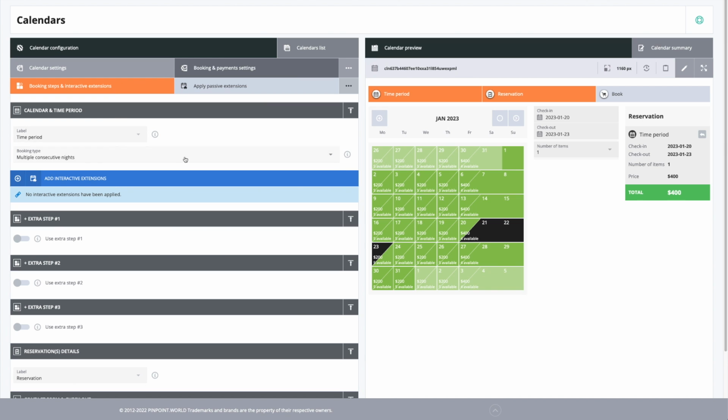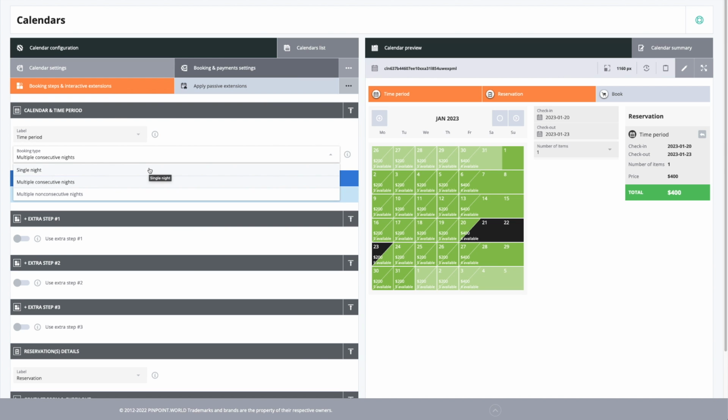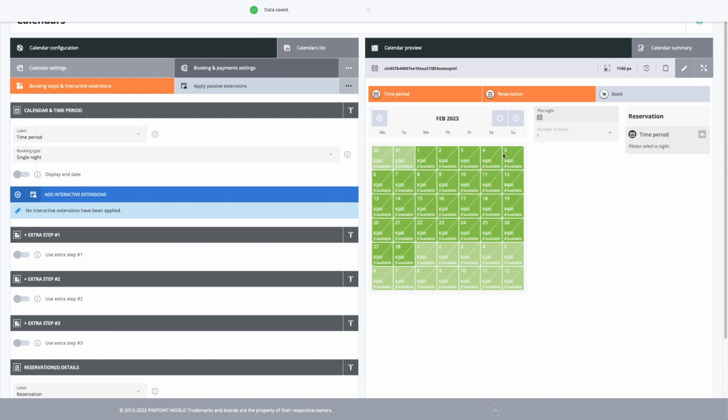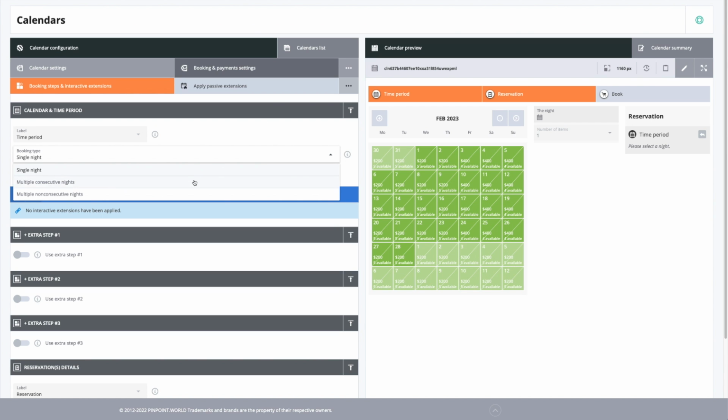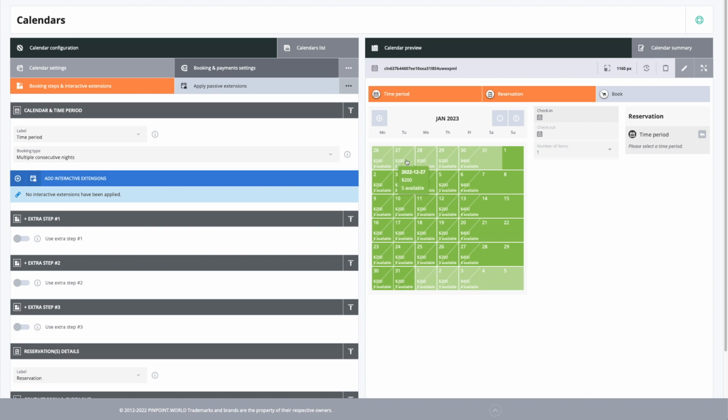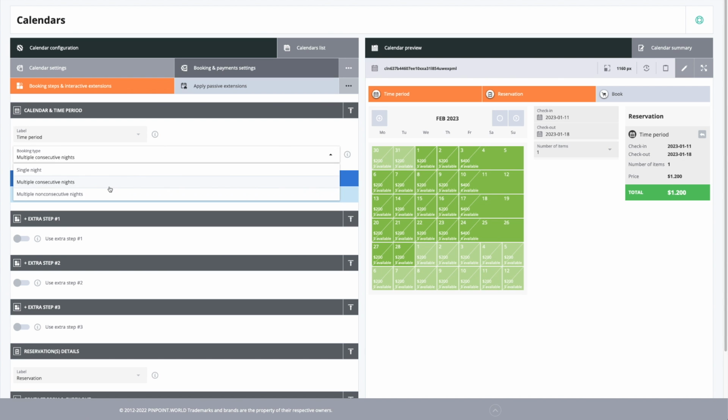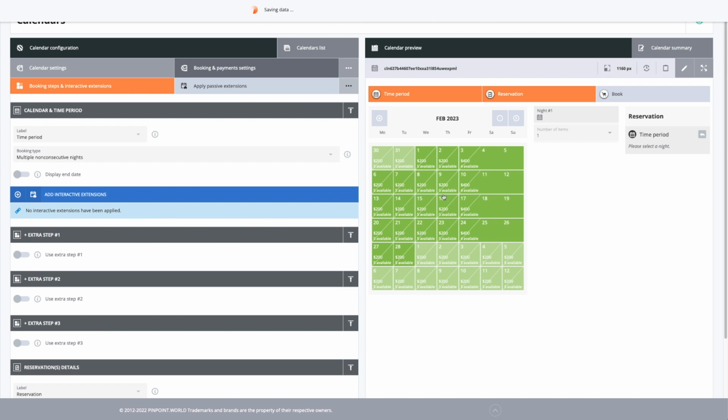The same as the day's calendar, this type of calendar has the following booking types. Single day, only one day can be selected in the calendar. Multiple consecutive days, the clients have to select a start date and an end date. Multiple non-consecutive days, users can select the exact dates they want to book.